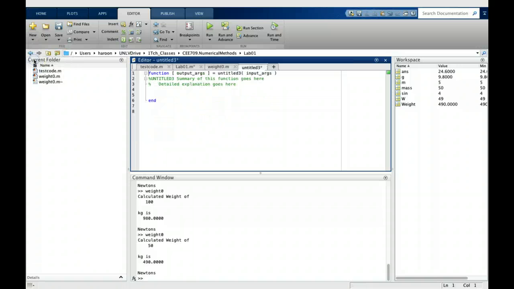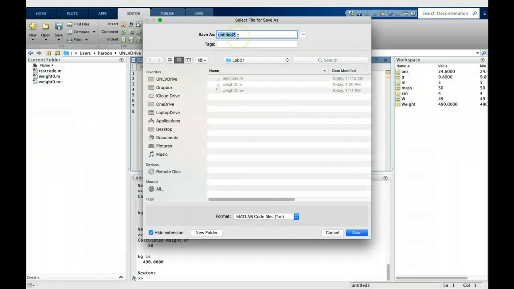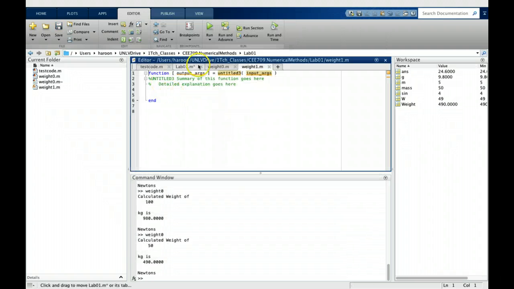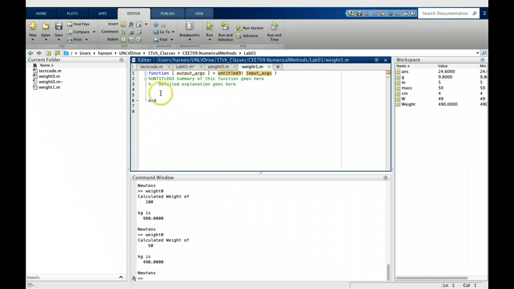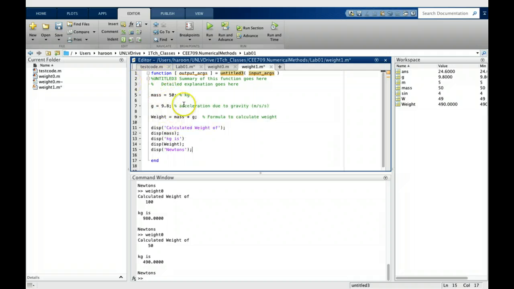So let's create a new function, and notice how it automatically puts some of the text for you in the file. It's untitled 3, and let's save this as weight 1. So this is our next version of the code. And now from weight 1, go to weight 0 and copy paste all of this code using Control C, and then go to weight 1 and right here type Control V. So all of that code is copied here.